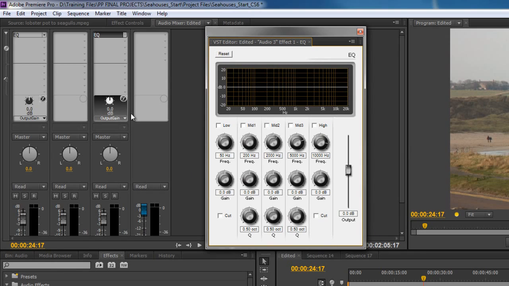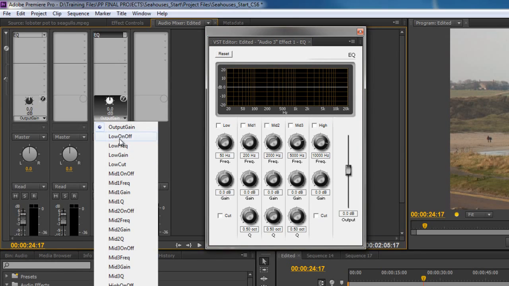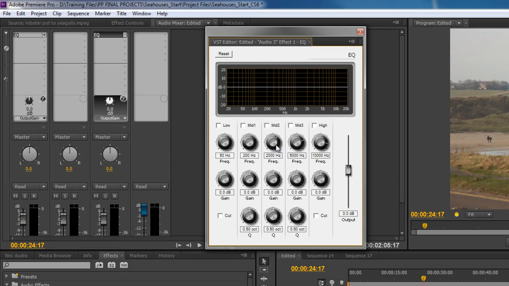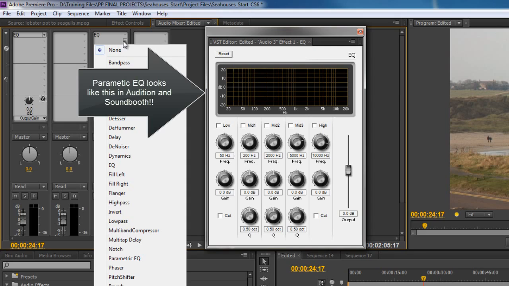Here are all the individual buttons which you can only get to one at a time down here. And we can actually get in there and we can start to make changes to the individual bits and pieces as we're playing through. Now, this particular effect is one that I actually use quite a lot, because it's actually very much like the parametric EQ. There is actually an effect in here called parametric EQ.